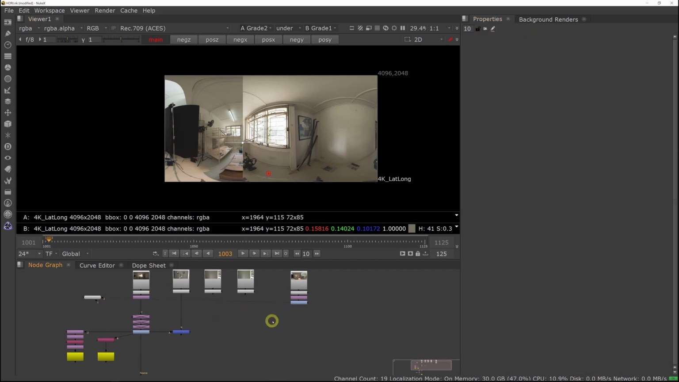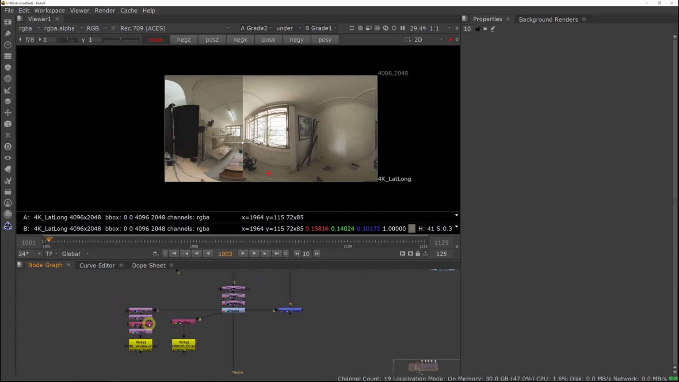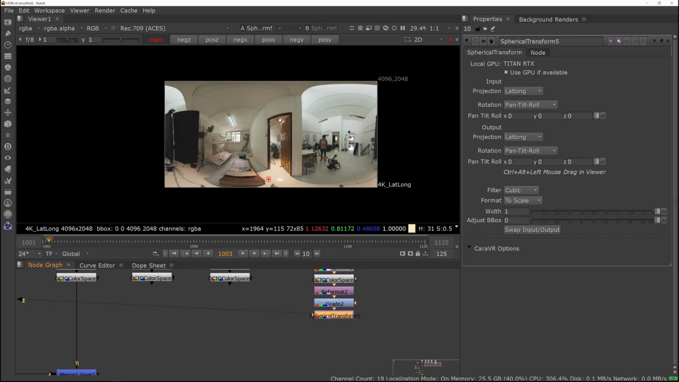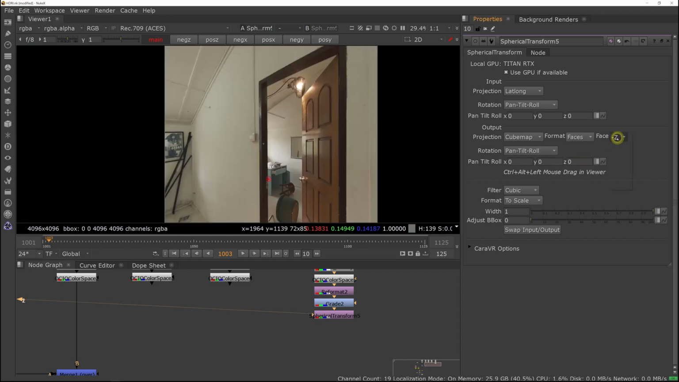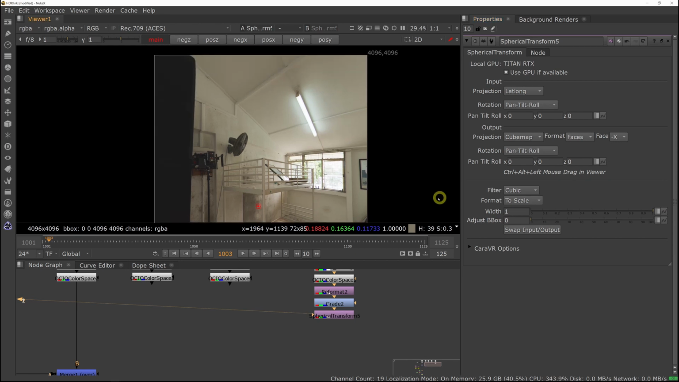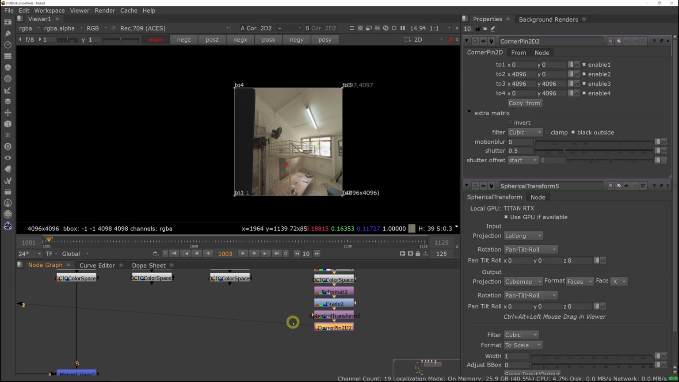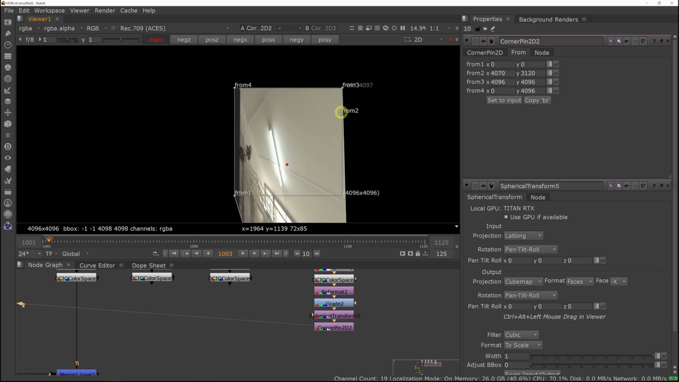Okay, now we want to extract the ceiling light, and I will go to the same, like with the window light, I'll create a spherical transform node and switch this to cubic. Just quickly save this. So my output, I'll switch to cube map, go to faces, and this is going to be -x, I believe. Yes. There you go. And now I'll create a corner pin node again and try to straighten the image. And same thing, switch to from, and now just move the points until we get a straight image of the ceiling light.